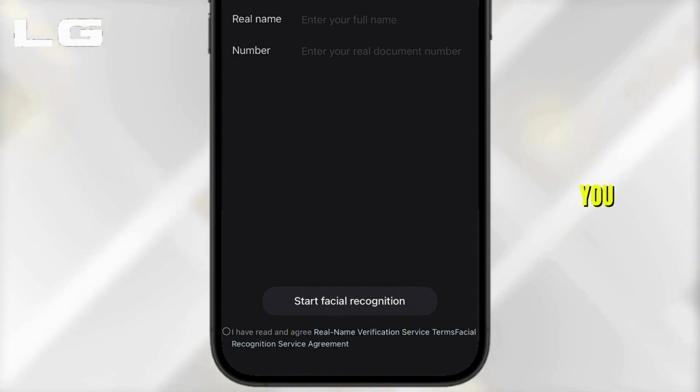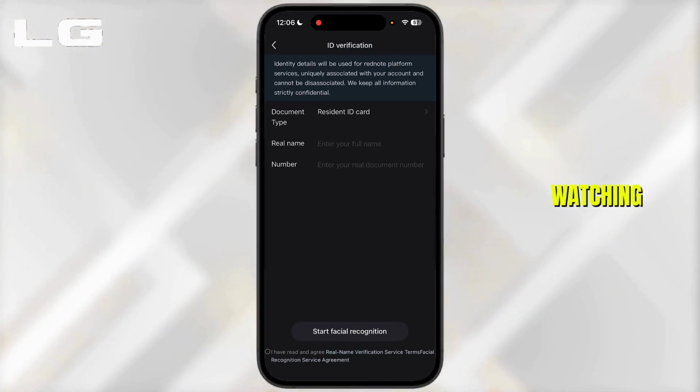And that is it. That's how you can verify your RedNote account.